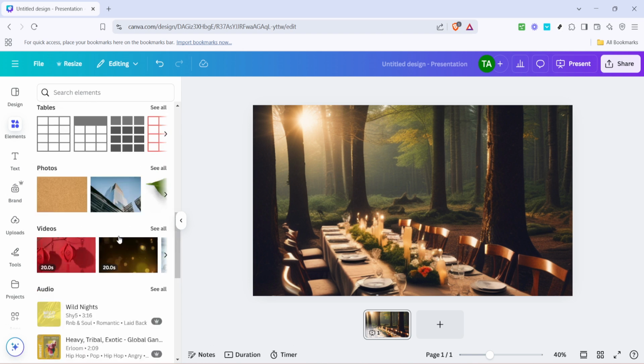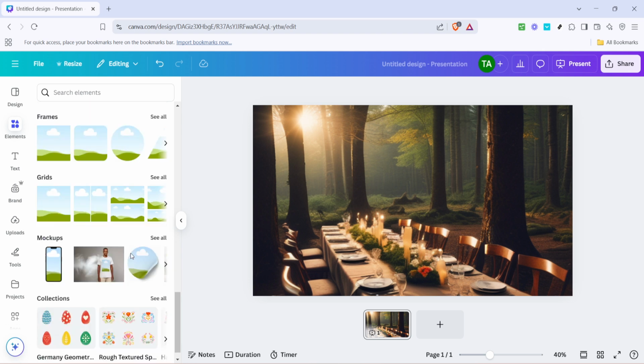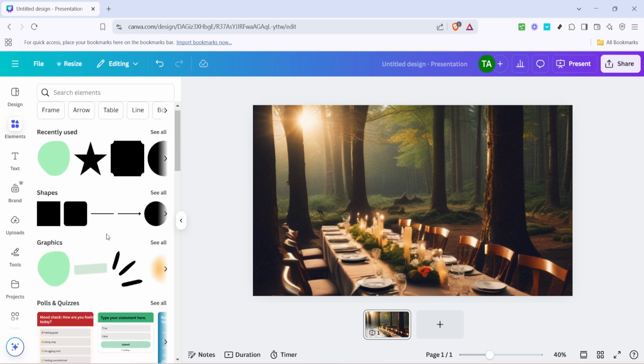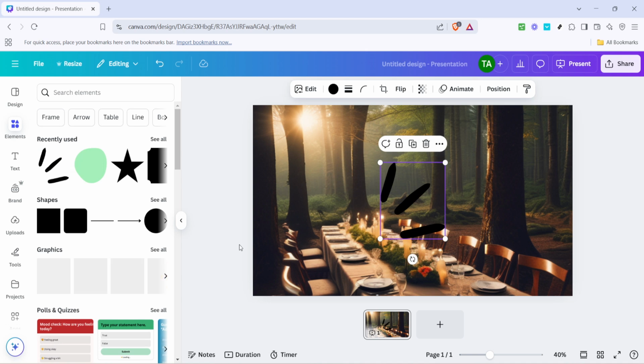Now that you're in the Elements section, you'll see a wide range of options available. To personalize your design, take some time to browse through the various categories. Perhaps you're looking for a simple shape, a decorative element, or even an icon that fits your theme. Once you find an element that catches your eye and suits your design, simply click on it to add it to your canvas. It's important to select elements that align with the overall theme and purpose of your project, so take a moment to consider how each element fits into your creative vision.